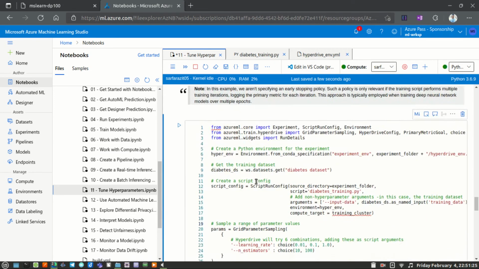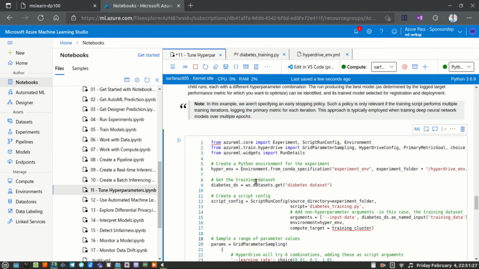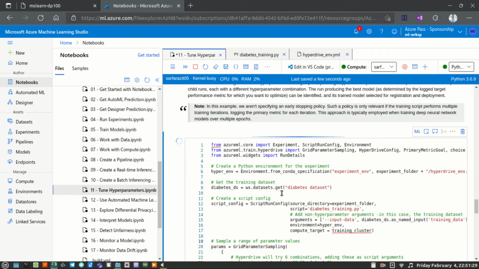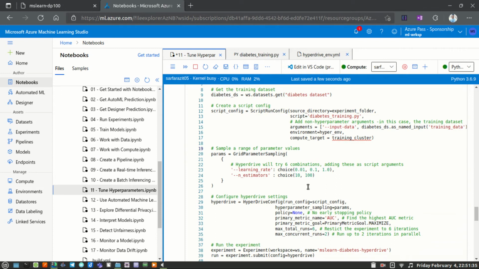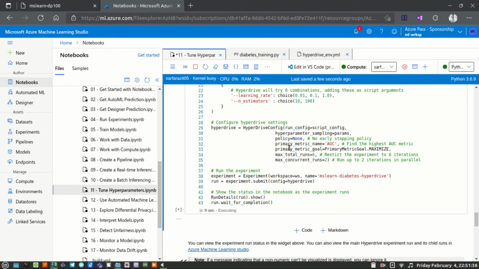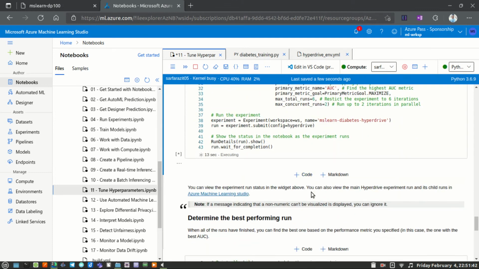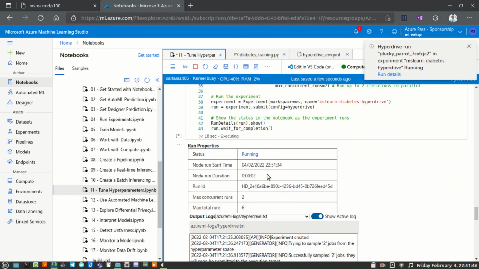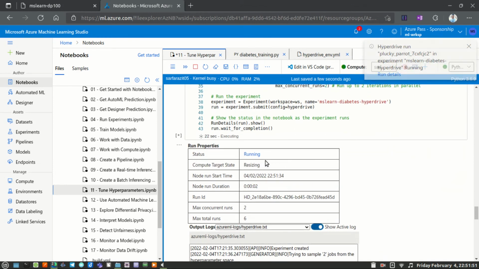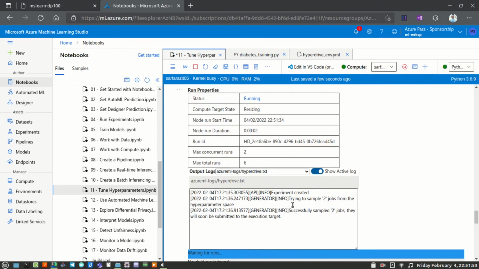So once the cluster is created, we will run it again, and it is going to take a longer time because it is going to do parallel runs, provision the cluster, then environment, everything. So let's wait for its execution. You can see the status within the widget, the notebook widget, and all the logs being printed from the execution.